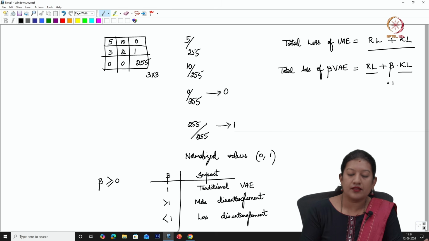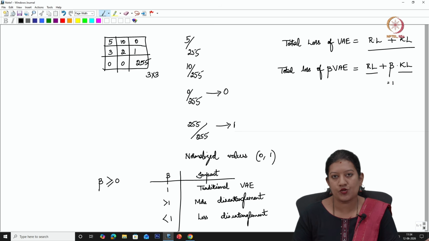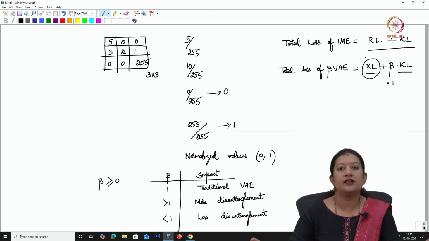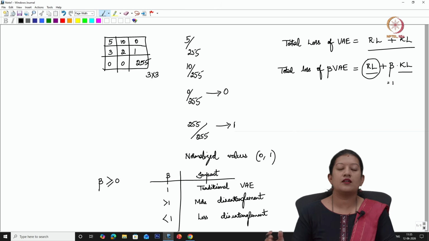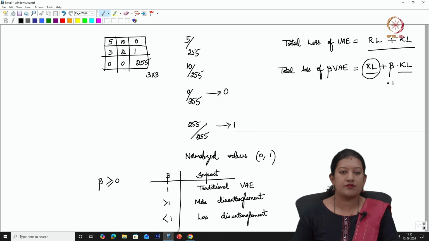But as and when we increase the value of beta, maybe beta is 100 or 2000, when we increase it beyond a saturation level, then the reconstruction loss will be very high. So, finding the optimal value of beta is very challenging. That is why we make a comparative study of different beta values in our experimentation.